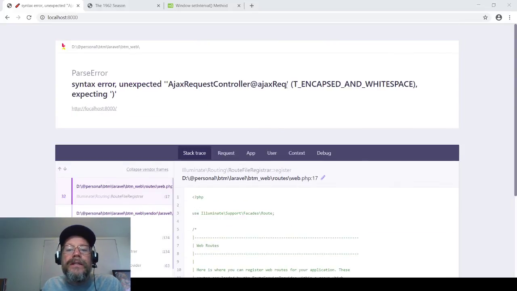It got to the end of something, and when it was expecting of that. All right, so let's see. Let's go look at my route. Route, get. Oh, look at that. And even my color coding helps me here. See how that's yellow and that's white? It's because I didn't close off the string right here. Simple little problem.